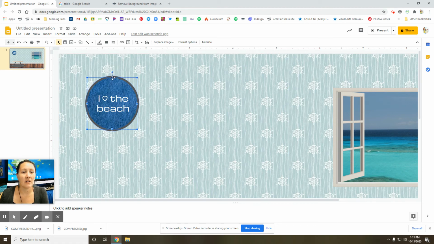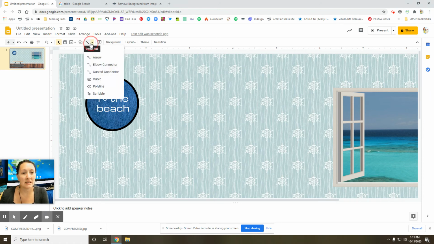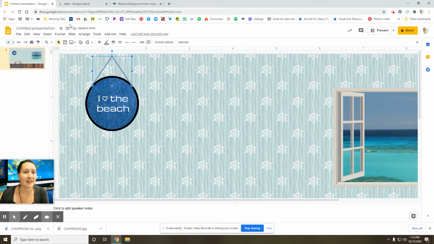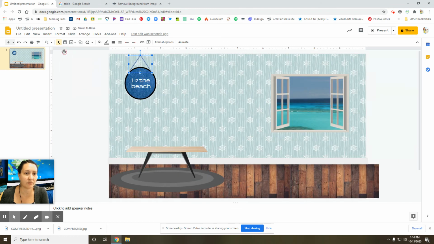Now, let's change this. Let's make it black. All right, so we want to make this look like it's hanging on the wall. So I'm going to take this line and use it here. There we go. So now when we zoom out, it actually looks like it's hanging on the wall. Okay, so you can build and create your own items as well.